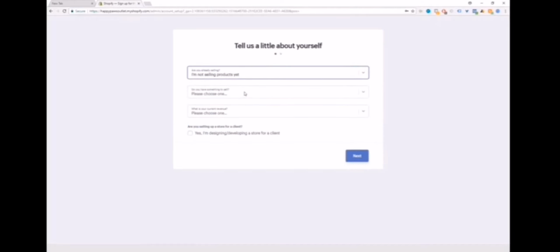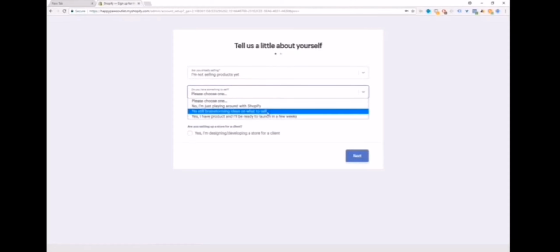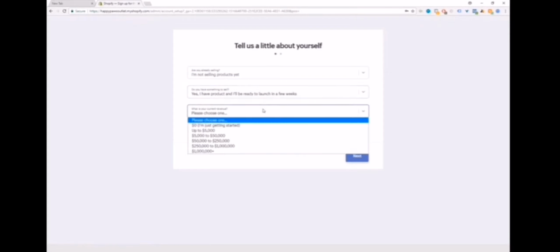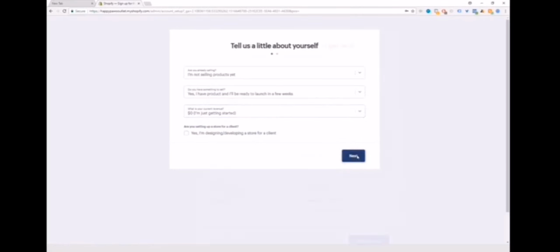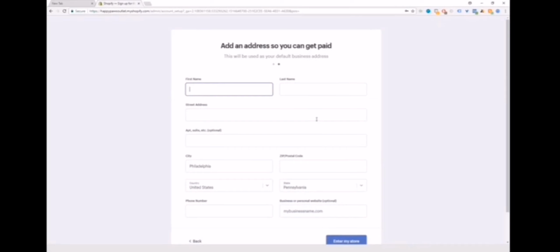Do you have something to sell? Yes, I have product, and I'll be ready to launch in a few weeks. What is your current revenue? $0. I'm just getting started. And we won't check this because we're designing the store for ourselves and not a client. So we'll click next. And here pretty much we're just gonna fill in all of our information.